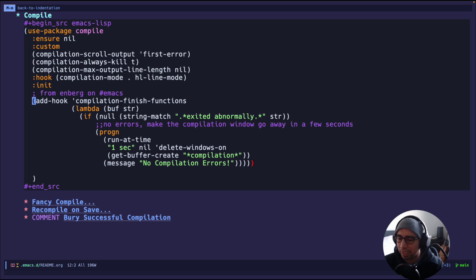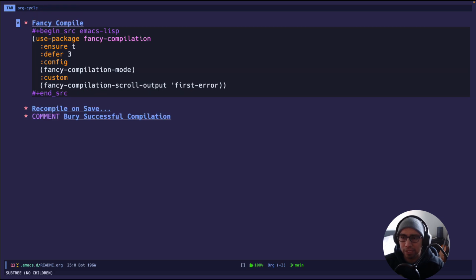And then this year I added two new packages, the first being fancy compile. So fancy compile, you can live without it. I can live without it, but for some reason I just kept it. And the reasons are that it supports color mode and it makes scrolling a little bit easier.